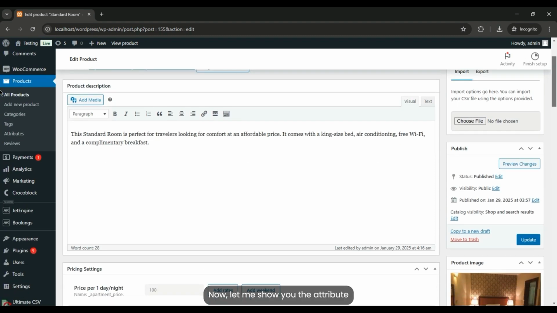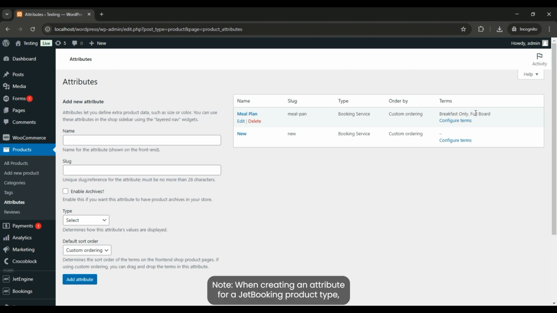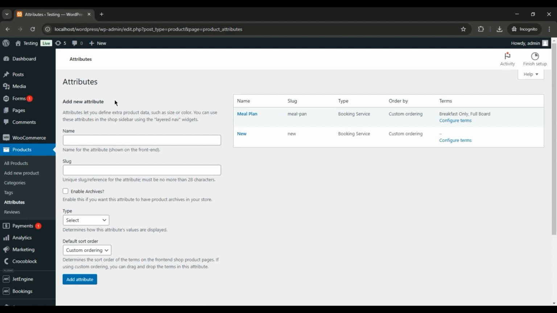Now, let me show you the attribute I created for this product. I added a new attribute called Meal Plan. Note, when creating an attribute for a JetBooking product type, you must select Booking Service as the attribute type. I have assigned two term values, breakfast only and full board.